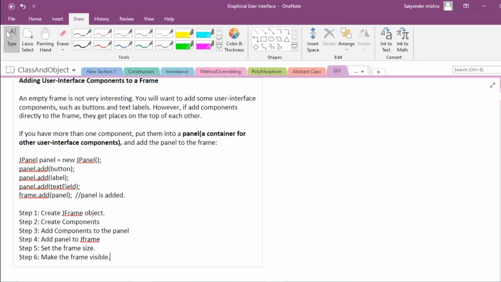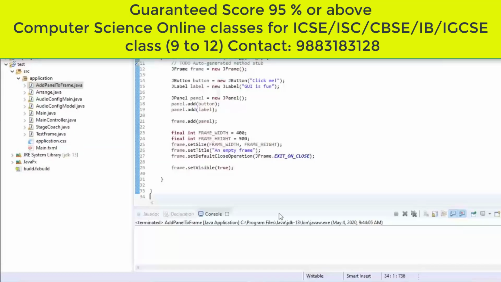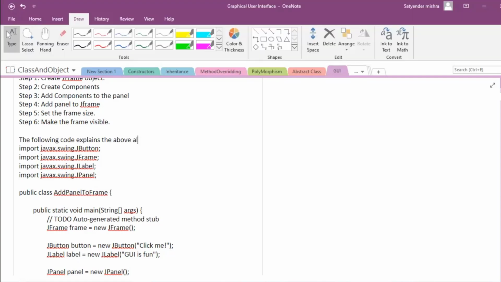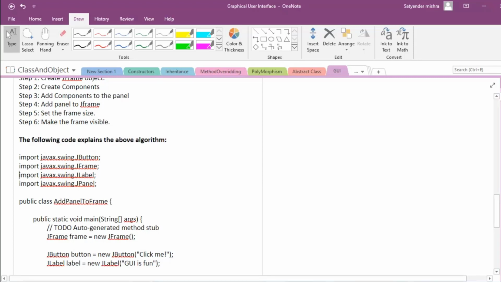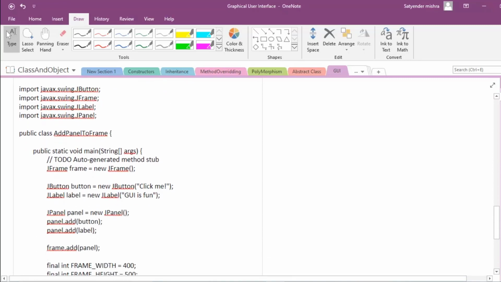So this is the basic concept regarding the graphical user interface, a very fundamental concept. So let's copy the example code from here. The following code explains the above steps of the algorithm. You have to remember this algorithm and practice it, then there will be no problem.